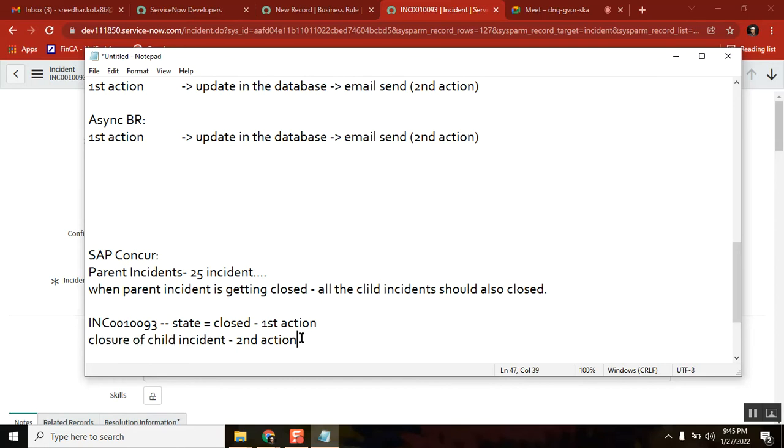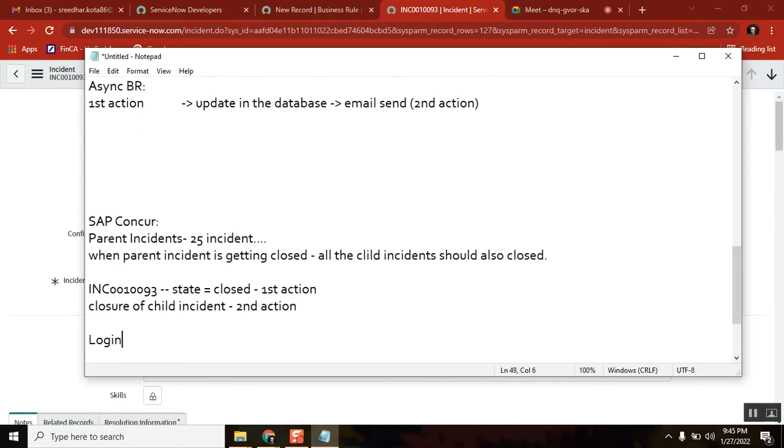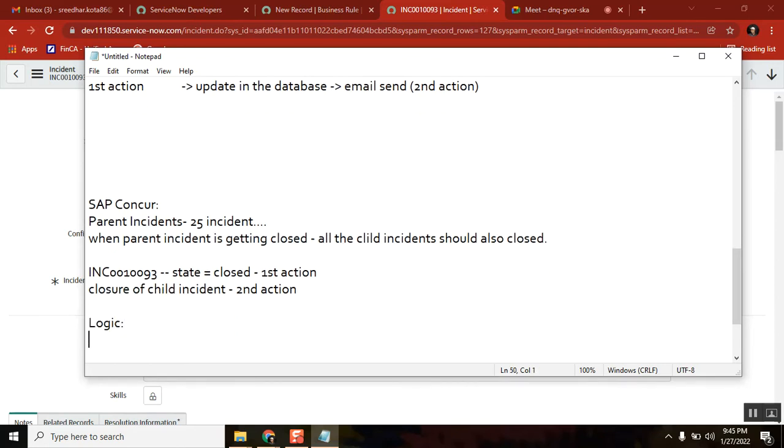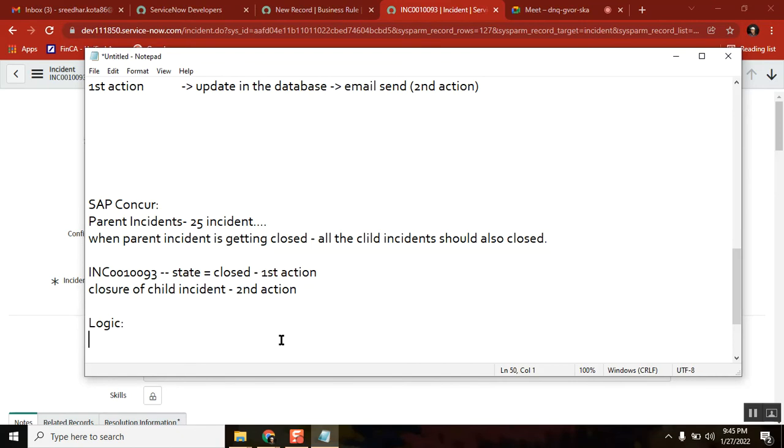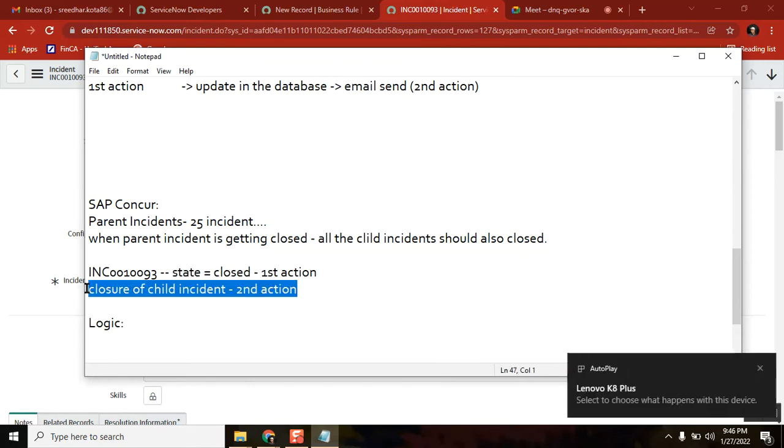So now the logic is: you build a business rule, and the business rule will work all the times. It's not only for one incident. If I create a business rule, from that time onwards it will run every time this particular condition is met. It will check, and if the condition is there, it will run. If we don't have anything, it will not run.